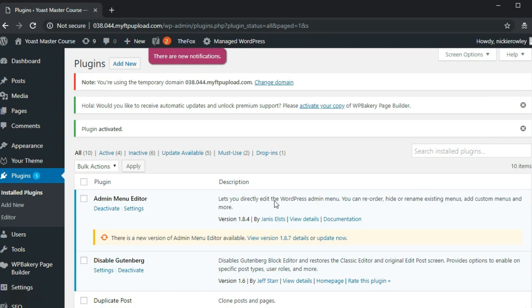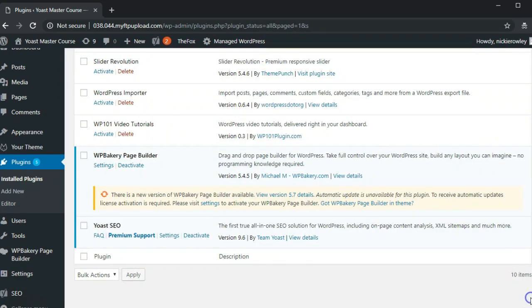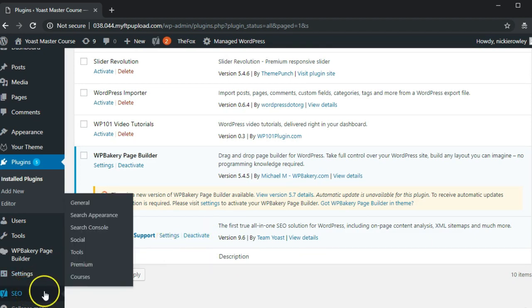We will give it a few seconds, and then there you have it. It has been successfully activated. Once again, scroll down and you can see it's activated when you see the option to deactivate. And then right here in the bottom, there is your Yoast SEO plugin.